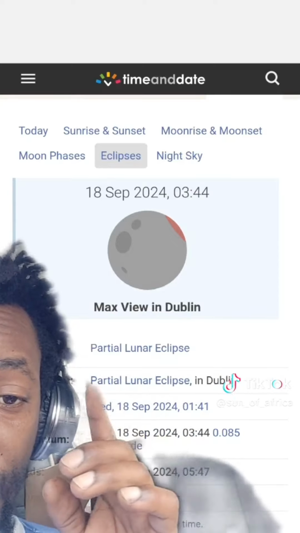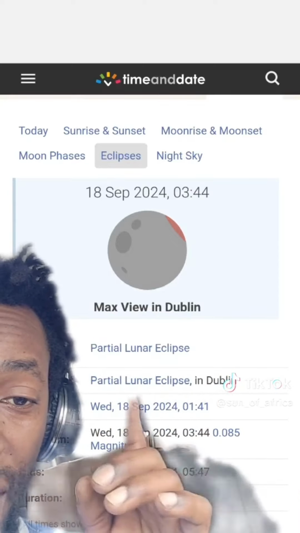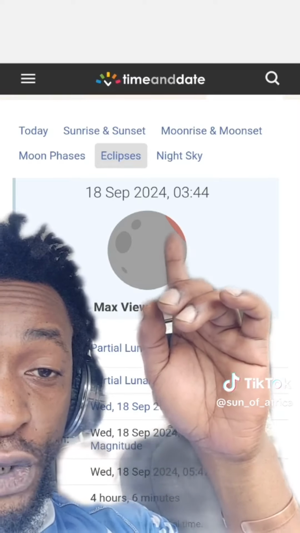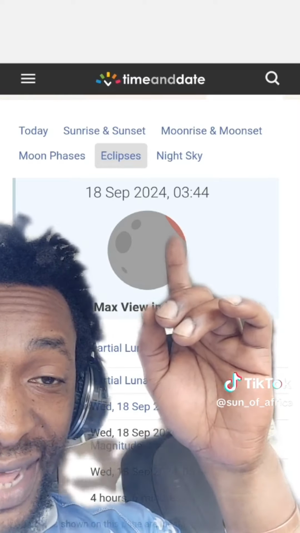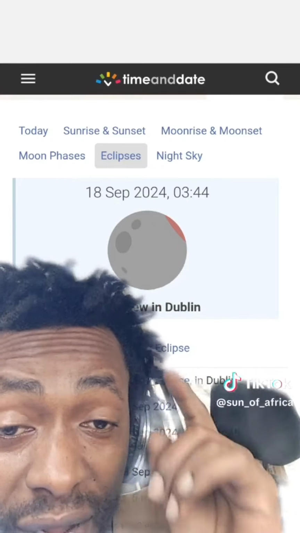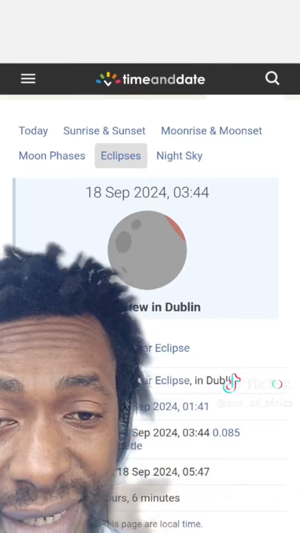From Dublin, from my location, Dublin Island, I could observe it from top right, right? You see that from top right. This cannot happen in your globe religion. One of the guys, check this out.